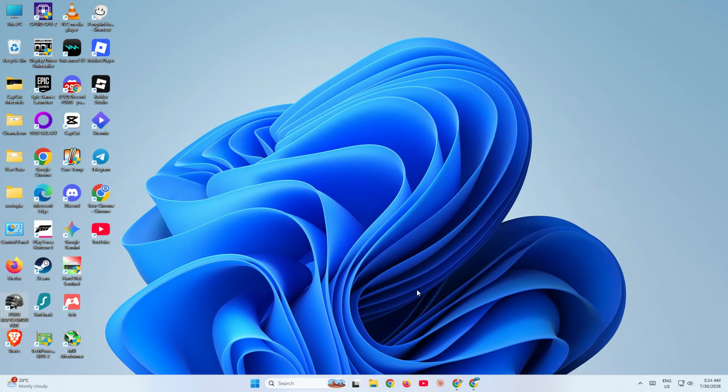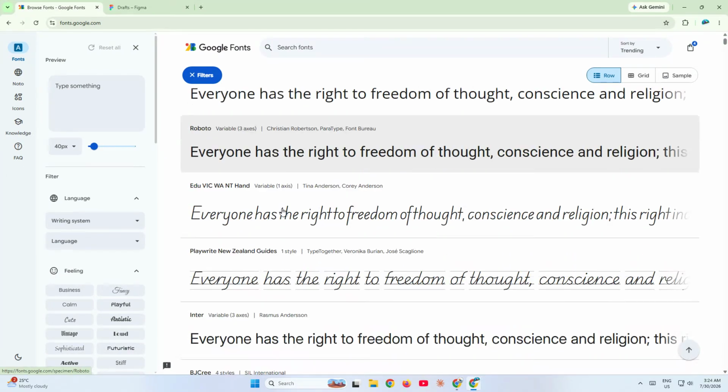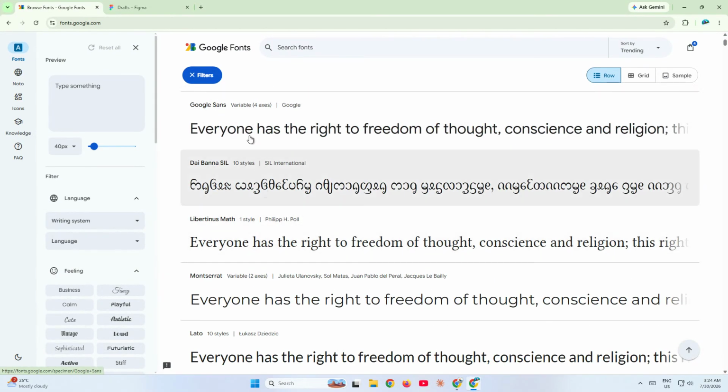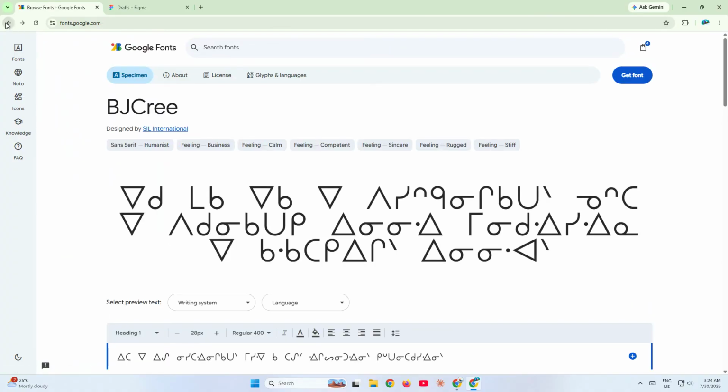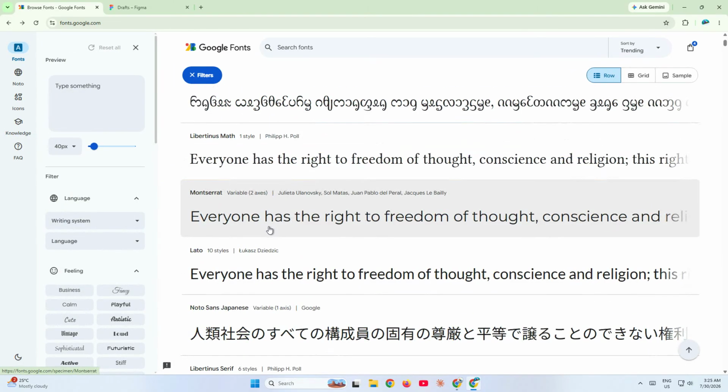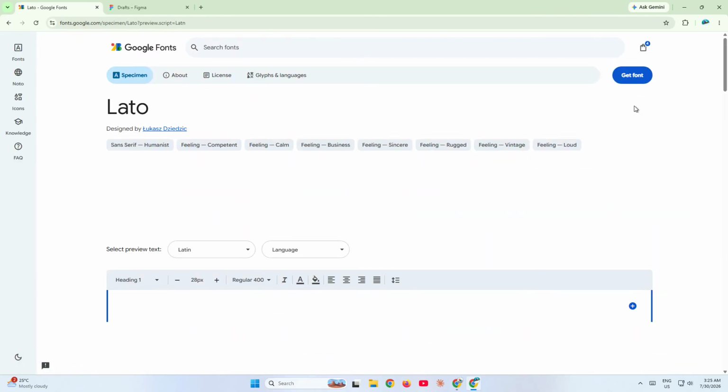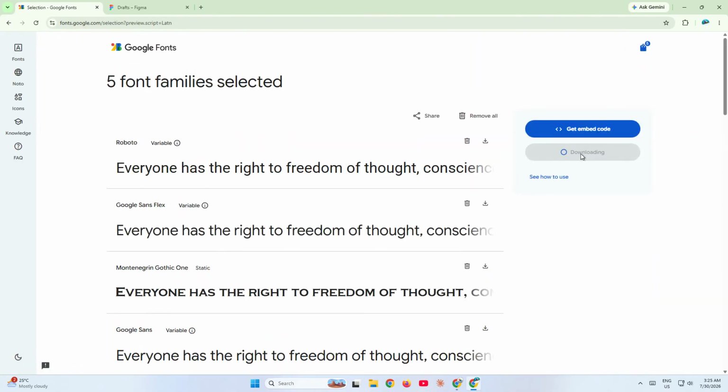First, you need to get your font file from a trusted website. You'll usually download it as either a TTF file or an OTF file. If the font comes in a zip folder, go ahead and extract it first so you can access the actual font files inside. It's always a good idea to make sure the source is reliable before installing anything on your computer.